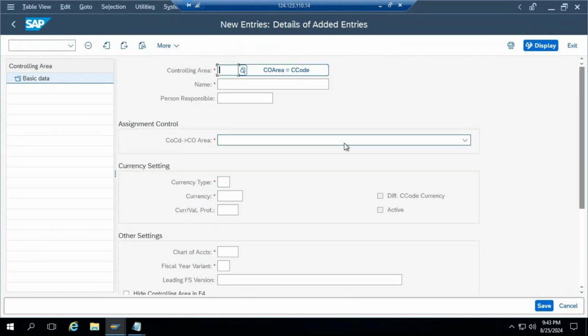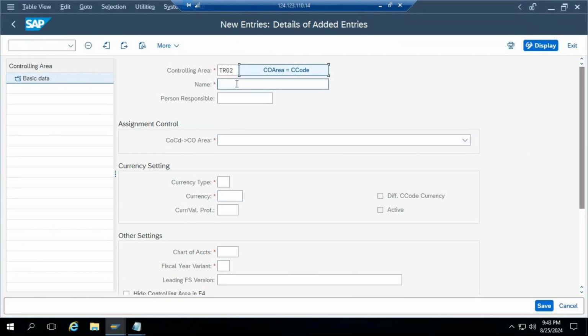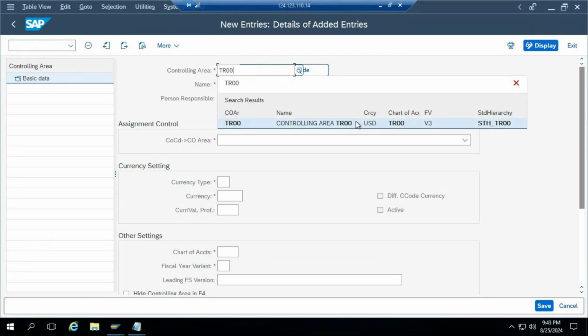In that controlling area I will assign all the company codes. For example purposes, since I have created a single company code, I'll create a controlling area TR02. But remember, whenever you go for any FICO implementation, there will be many company codes and a single controlling area. Let's say the company where I'm implementing has 5-6 different company codes, TR01, 02, 03, 04, and everywhere there is a controlling area called TR00. All these company codes will be assigned to the common controlling area TR00.